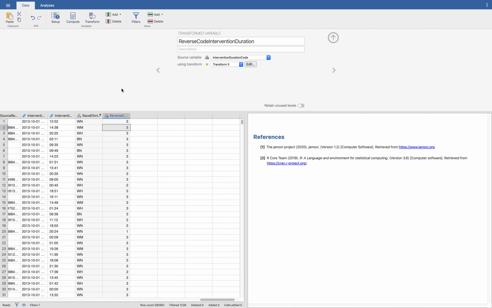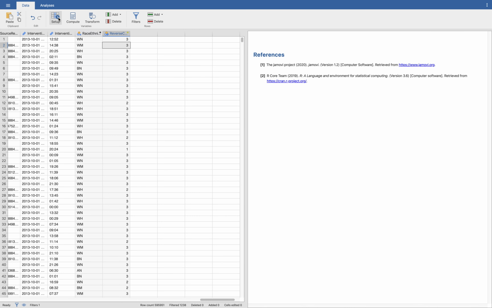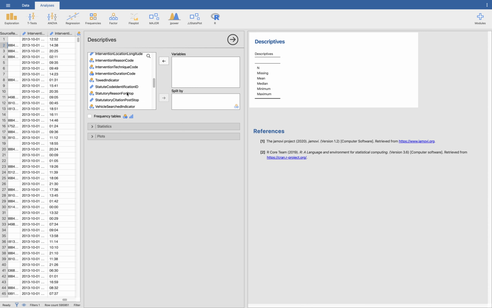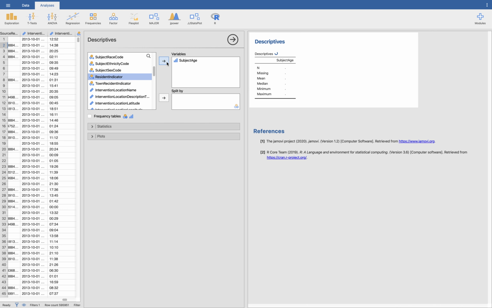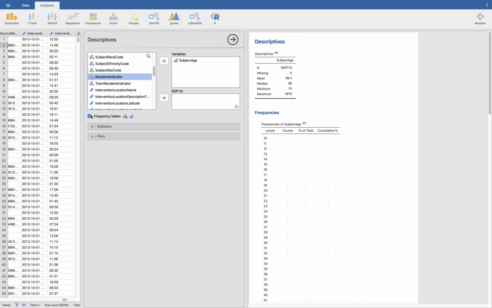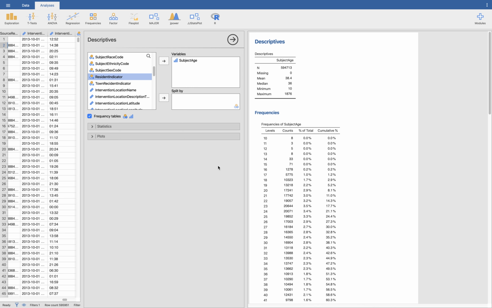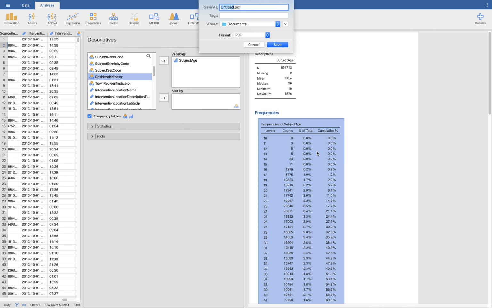So we've shown you how to do everything. Let's go over our homework. First, I would like you to create a frequency table of any variable you would like to make a frequency table of. Now remember, you got to make sure that it's a nominal or ordinal variable, and then you can click Analyses, Exploration, Descriptives. Choose your variable. Mine is going to be subject age, and click that frequency table option. Once it populates, go ahead and right click or control click and export as a PDF.